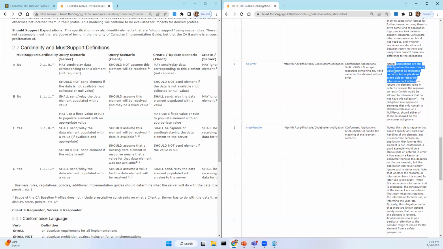Okay, so this note says it cannot be processed. You can still inform the user that something couldn't be processed, but you just can't reject the information as a whole out of hand. So you would log that you got some value other than expected. Well, you have to think, and then somebody has to go back and investigate.